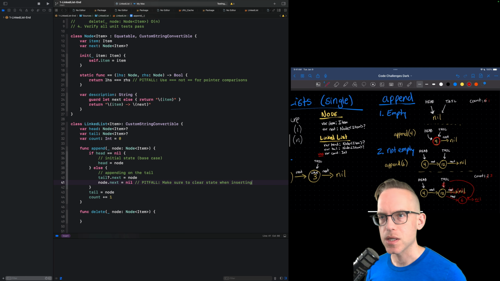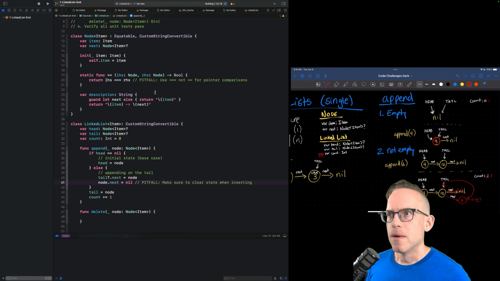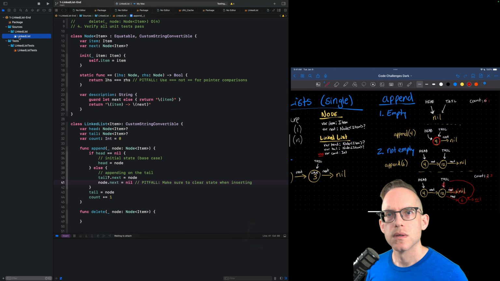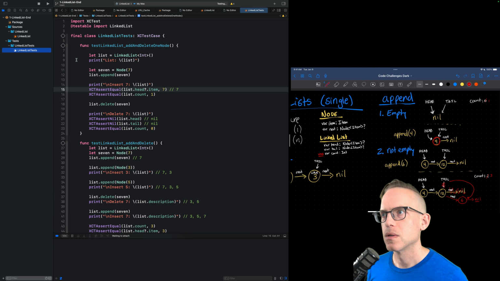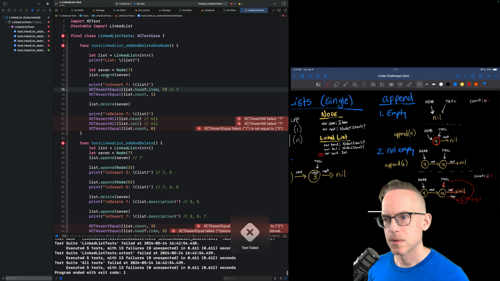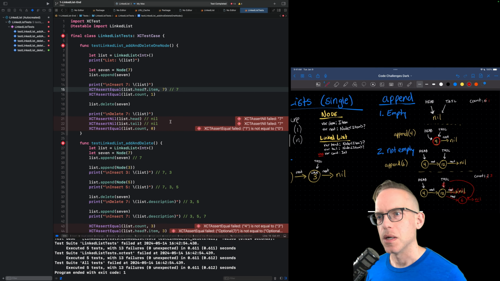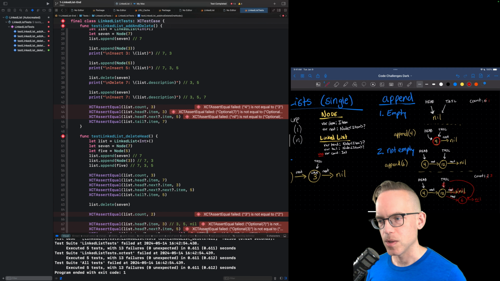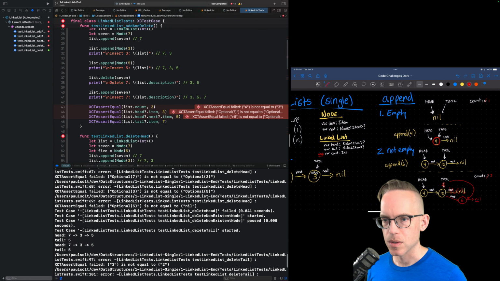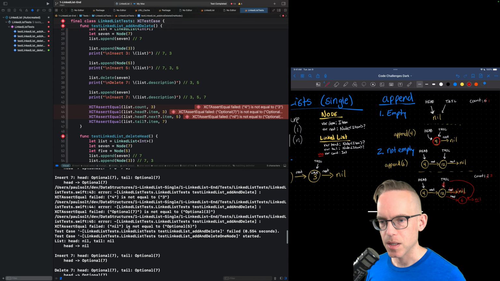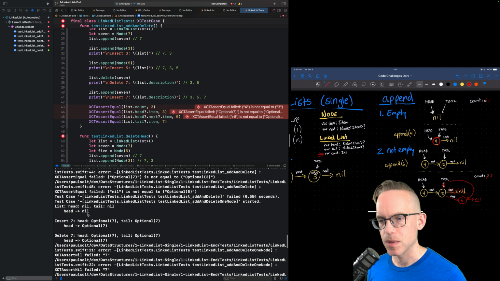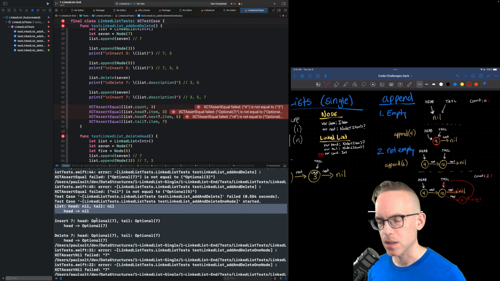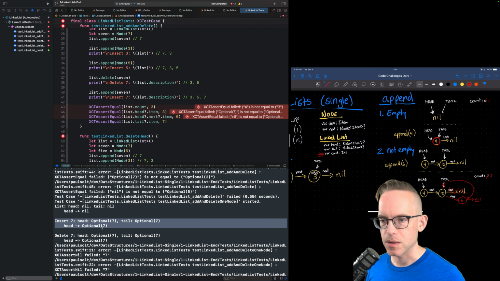Let's go ahead and run the unit tests and see how well we do. All right, so we don't have anything with delete working yet. That's fine. And we can see what the print statements are. So when you're working on this, being able to see print statements is super helpful. So before we were just seeing nils, now we can see that we have optionals.